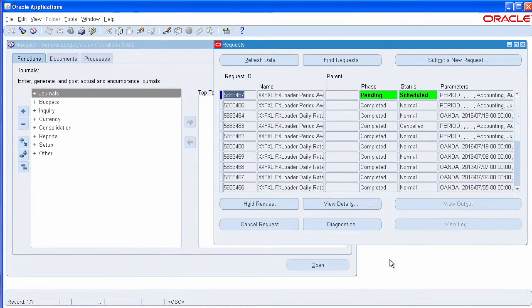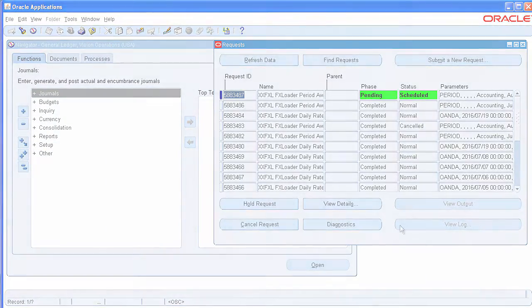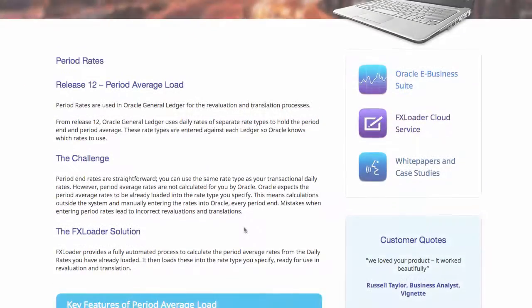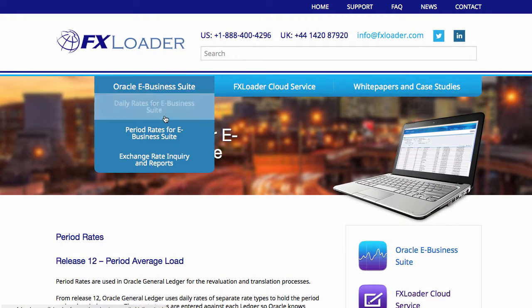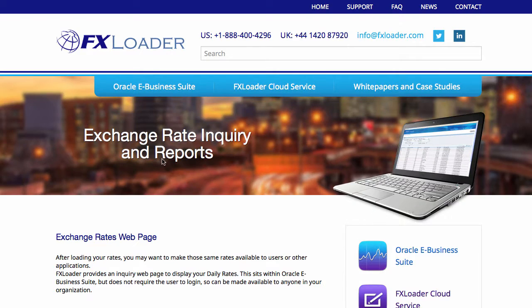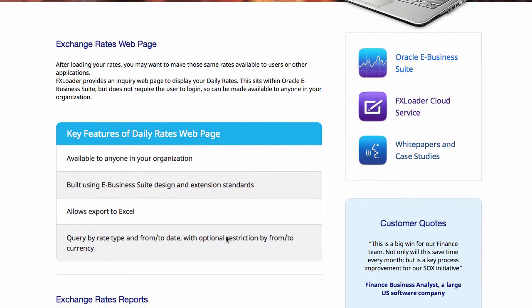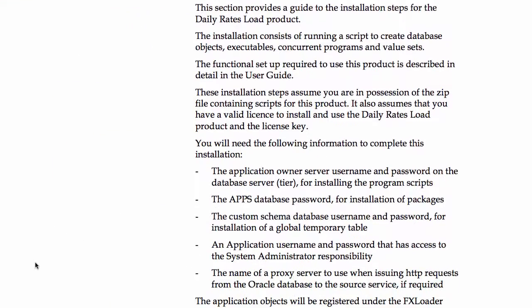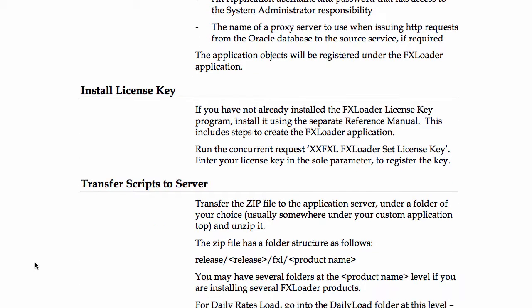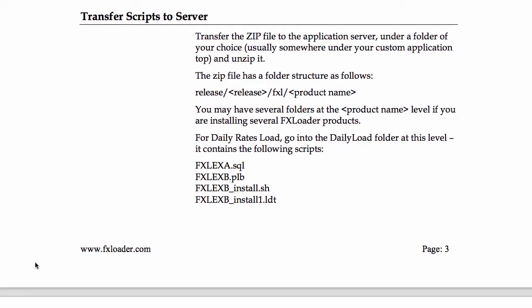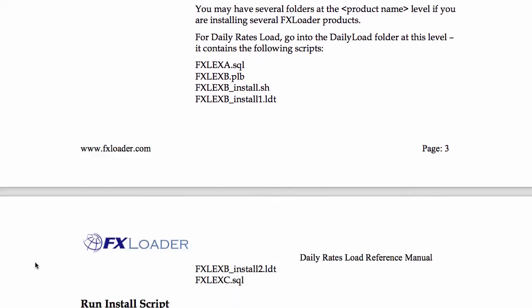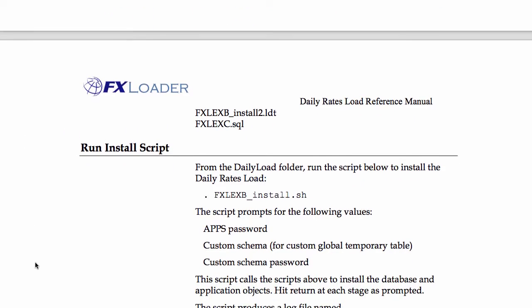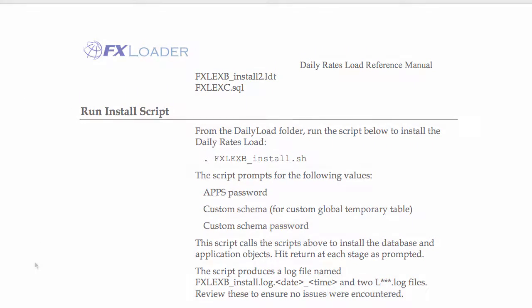Other add-ons include the rolling average load, if you need averages based on a rolling number of days, plus a report to Excel and an inquiry web page. We've made the process to install the FXLoader software really simple by providing a single script to set up everything, plus a reference manual to guide you through the configuration options. We can also help you with this, of course.